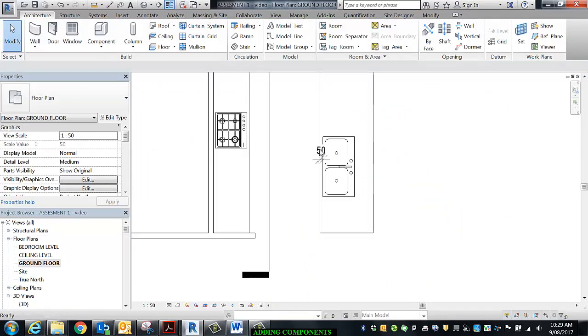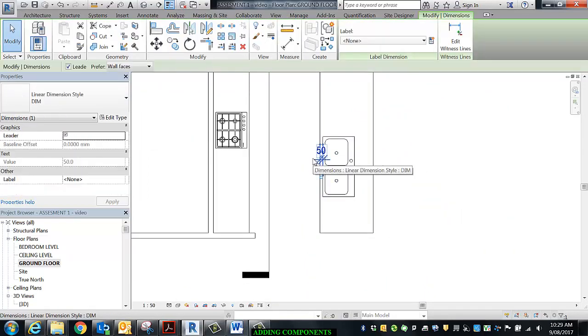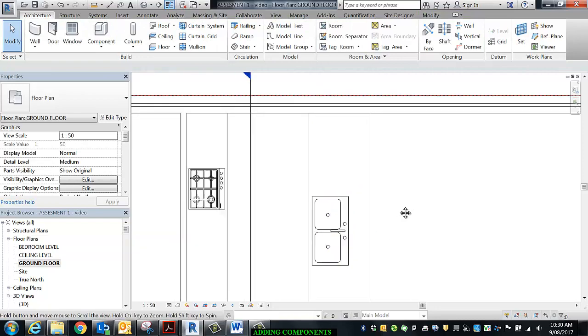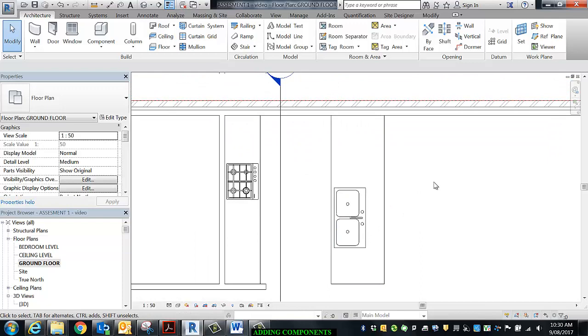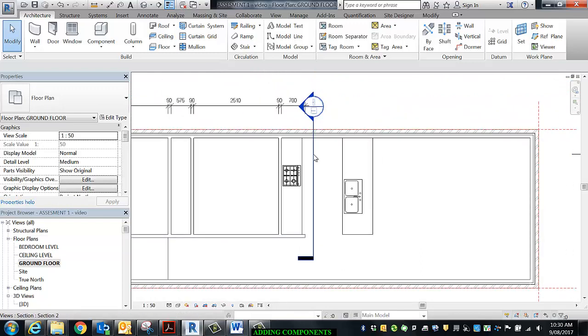I'll just put in a permanent dimension to help me position that more accurately. Alright, so I'll position this when I do my line weights, when I draw in my lines for my cupboards below later on. I can get rid of this.